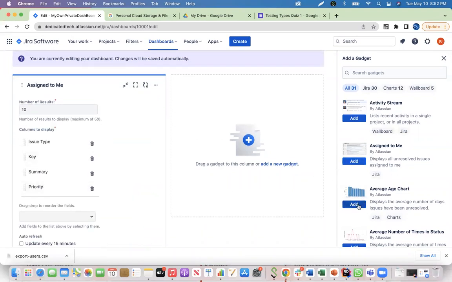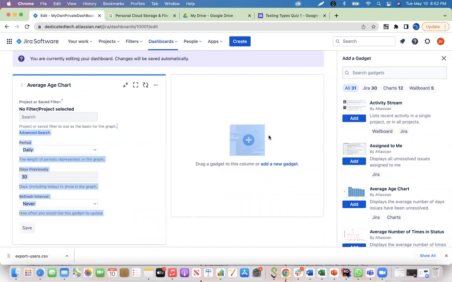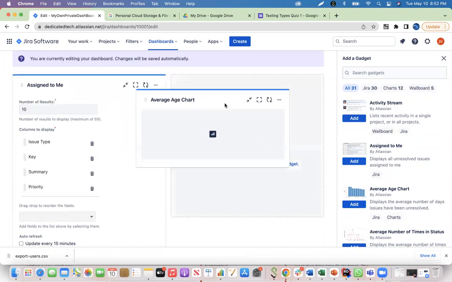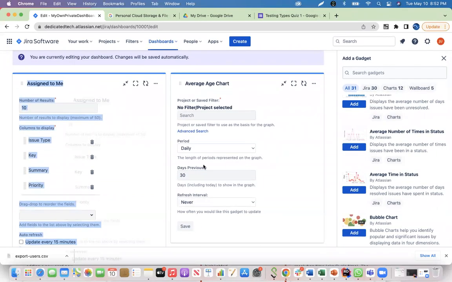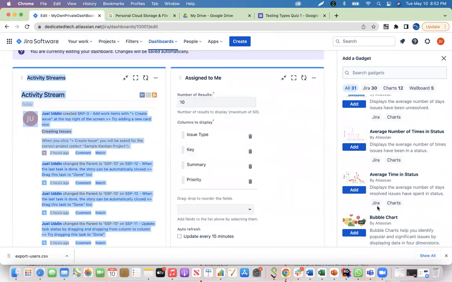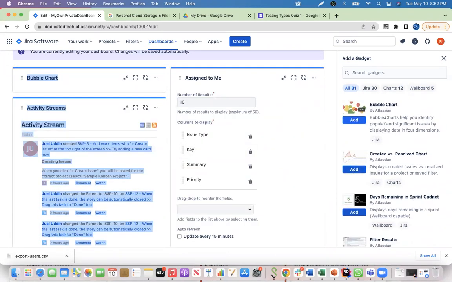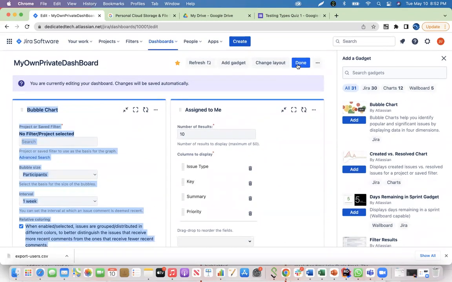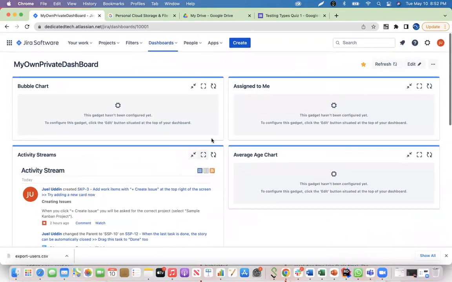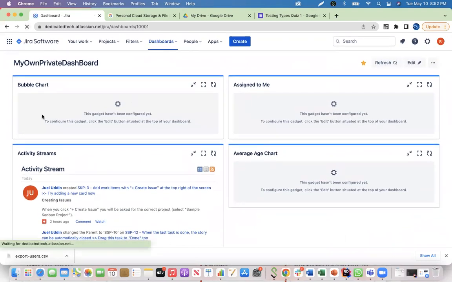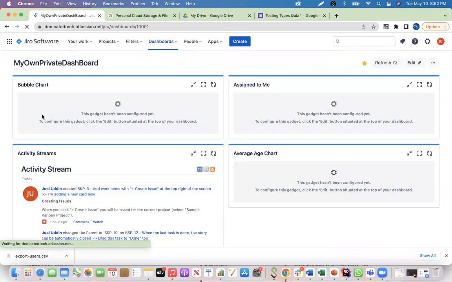And then I have average chart, and I can just rearrange them. Actually, I can just go ahead and make it like this. Let's see, maybe put this in here too. And then I will add a few more, I don't know, bubble chart or something. And I'm going to go ahead and click on done. So once you finish it, you can see how it's showing up. Let me just refresh. It should populate with data.